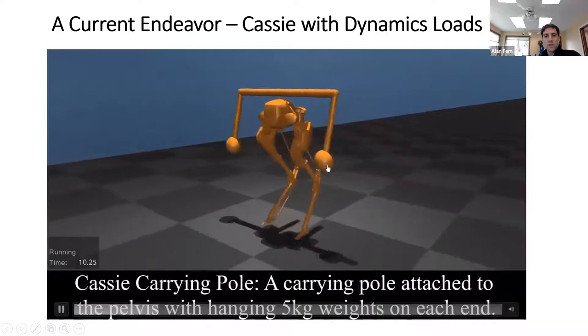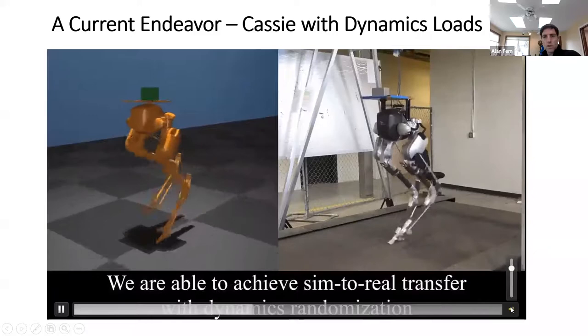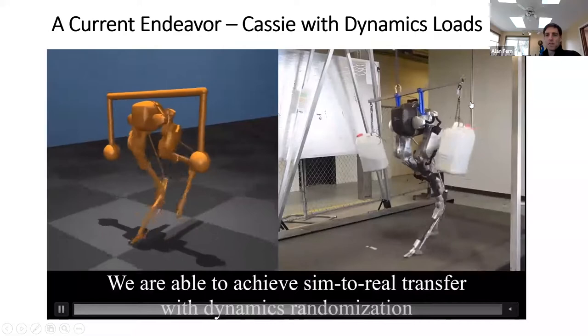And can you get, this is sort of modeling sloshing, can you get sim to real to work here? All right, so I think this is my favorite. The students got a couple containers of cat litter and put them on this contraption. So you can see the sim to real gap is getting a little larger.